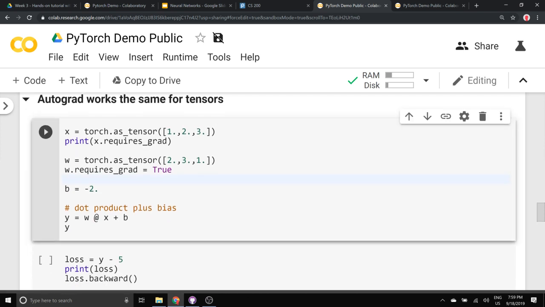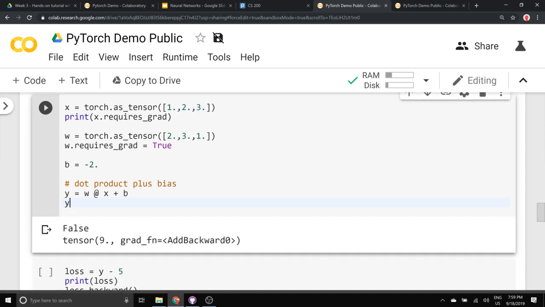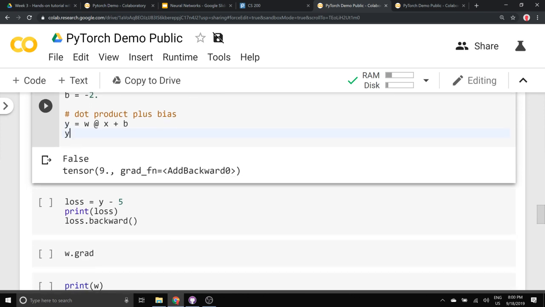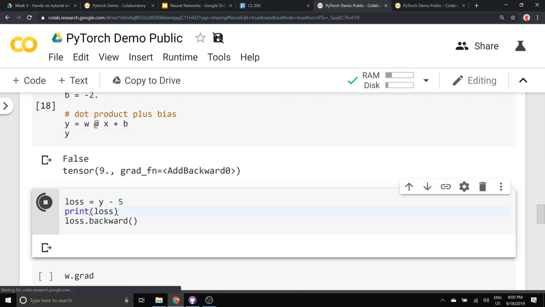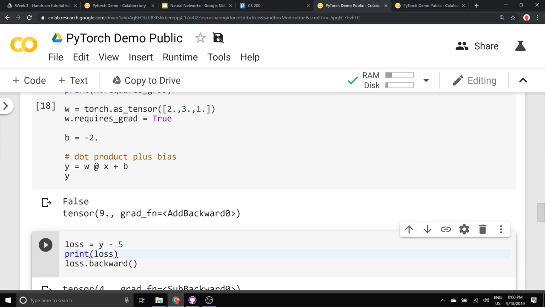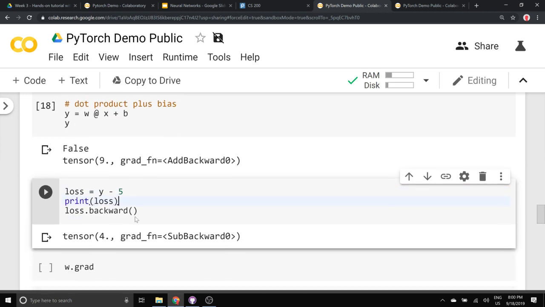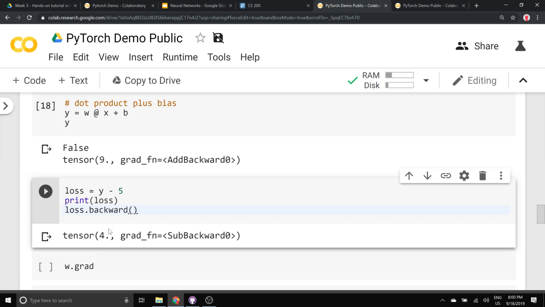So we can do the same thing for tensors as well. We make a tensor x and a weight tensor w, and we say they both require grad, or actually only w does. And here's a bias, and then we just do a linear regression right there. We do that, we get a tensor of 9. And then we can compute a loss function. Say we actually wanted 5 as our actual value. Then we compute the loss, which is 4.